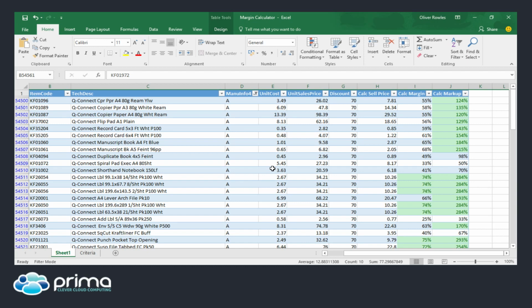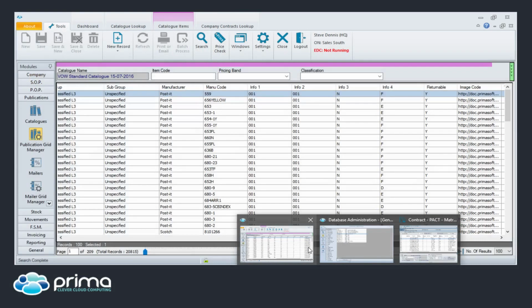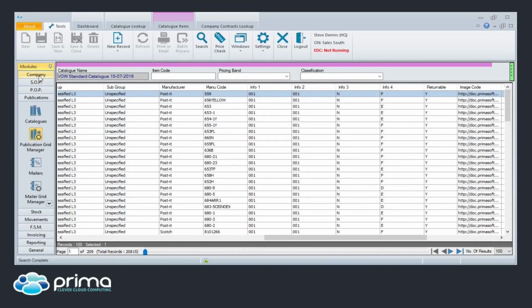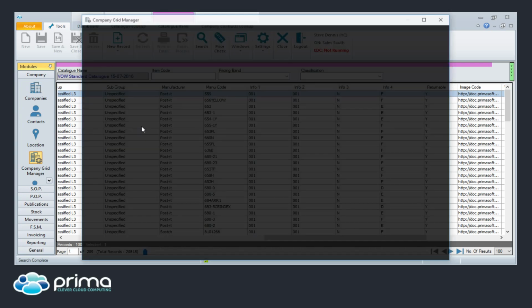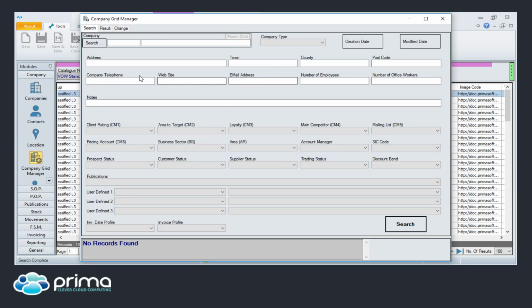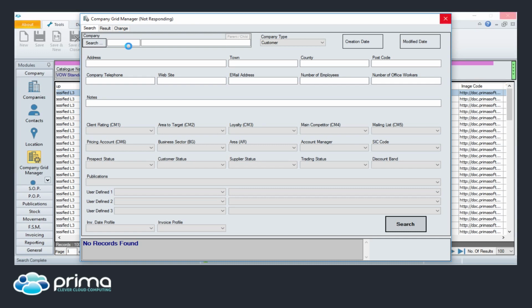But I do think it will be a useful tool for you to work with that information, and then on the back of that you can use the grid manager in the company. You can then reassign your bands to your customer accounts based on the margin that you want to achieve. So if I look at all my customers in here, there's probably quite a few in this database.